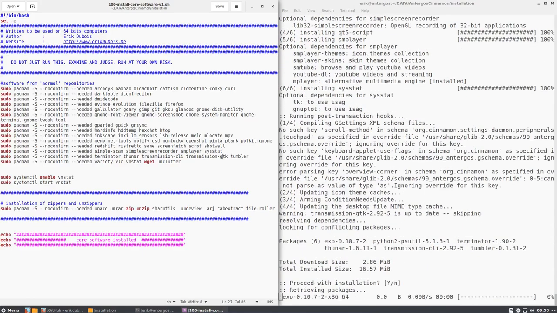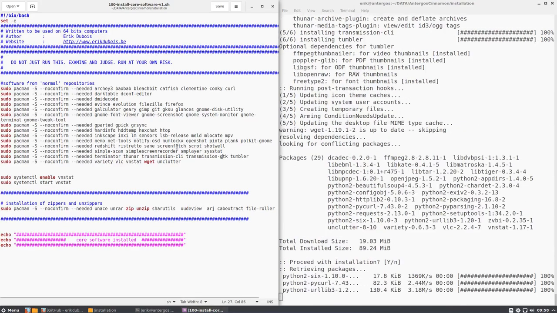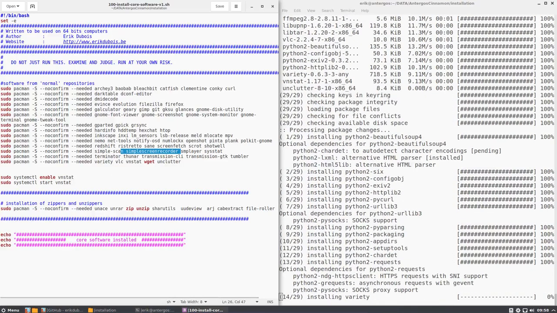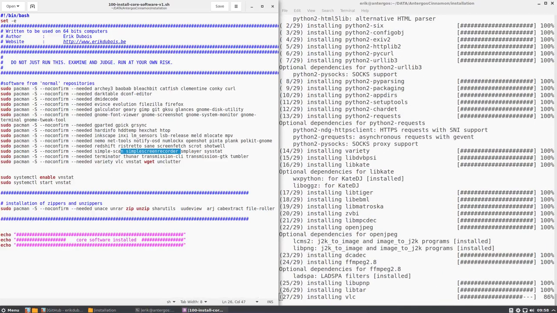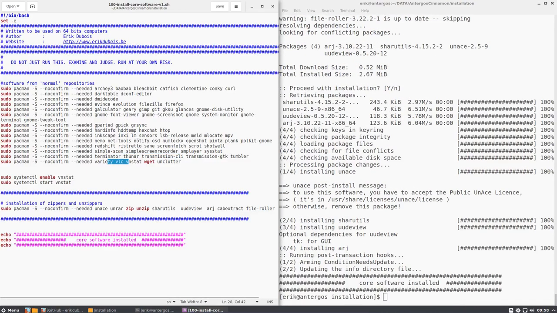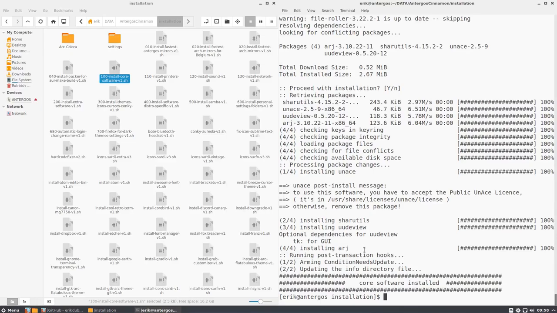Simple Screen Recorder. So we are here. So this line is being installed here. So almost there. VLC, we're here already. And then you get this thing here, core software installed. So we're here.